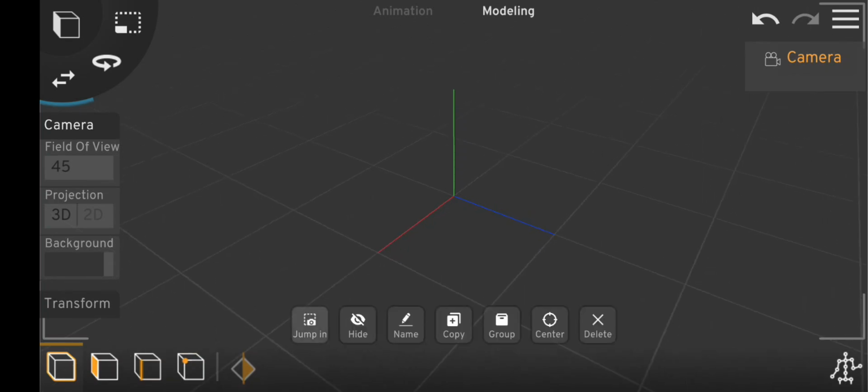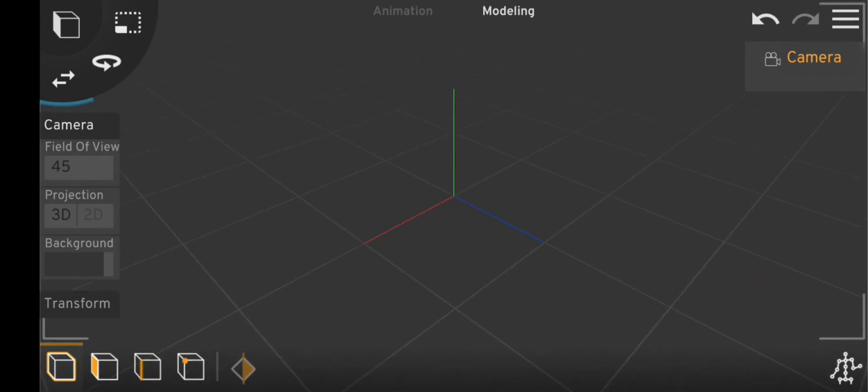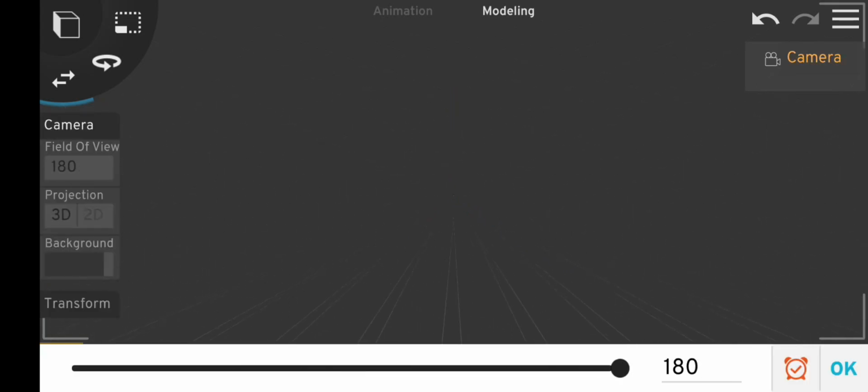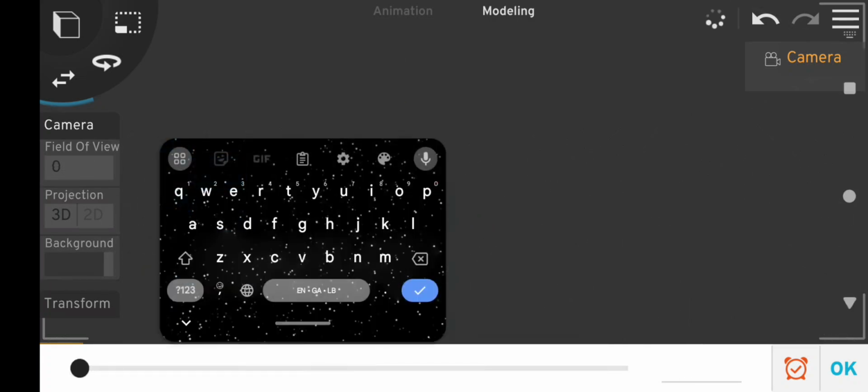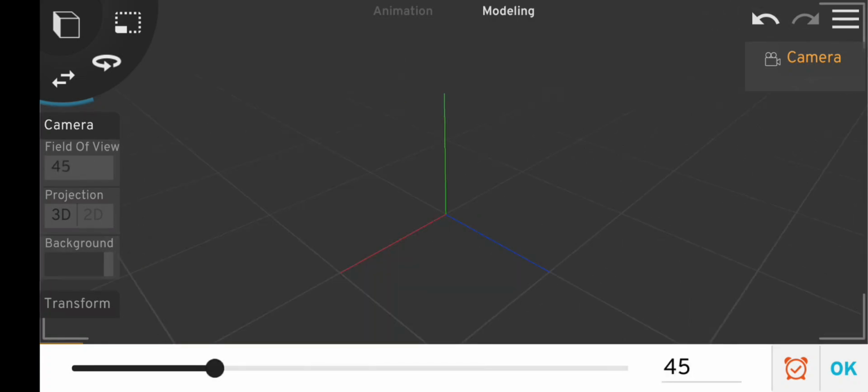Once we add a camera into the scene, a new button pops up, Jump In. When you do this, you get the perspective of the camera. Now you can see there's buttons on the side. You have Field of View, Projection, and Background. Field of View will of course change your FOV. You can also change this manually if you'd like to.